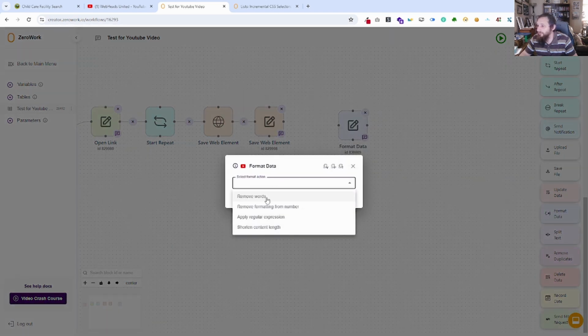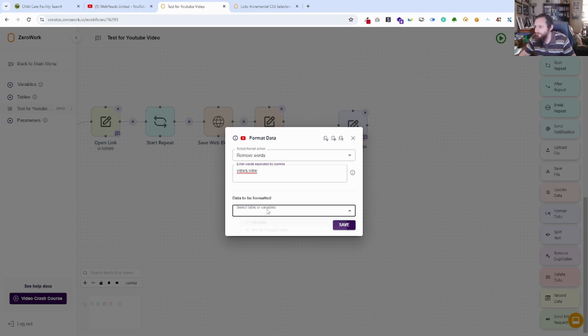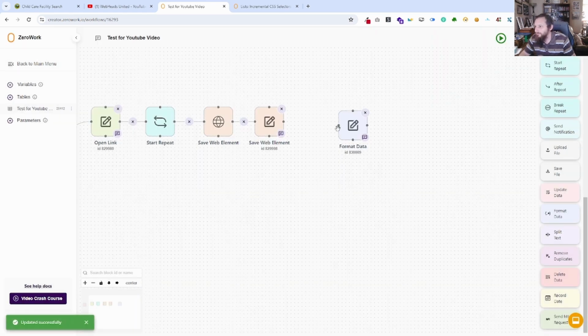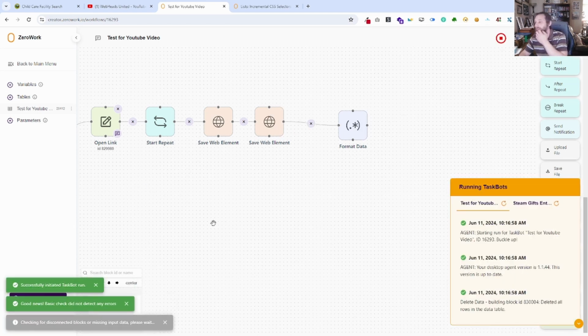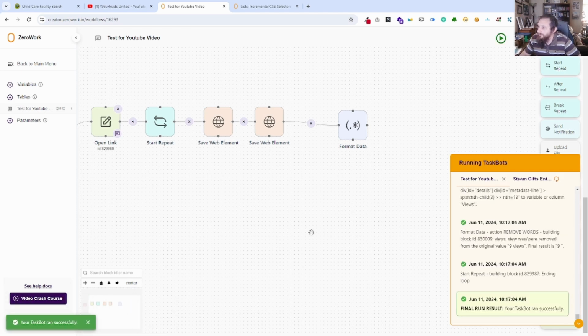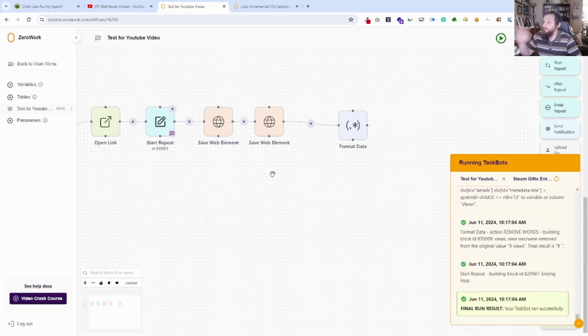The format data would be remove words. We could remove, and I'll show you how this works, views or view. And then it should take either data to be formatted. That's going to be here, and that's going to be views. Boom. So let's just see what it does now. Running, I won't even show the screen because we know it just goes to that one page and it goes crazy. Okay. And you can see they just have that. We want to make sure that format data is in here so it does it on each line right after it gets it.